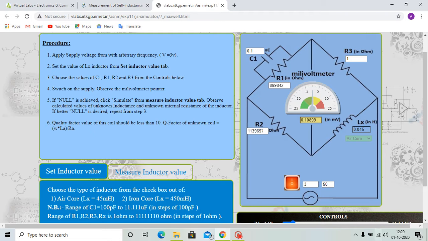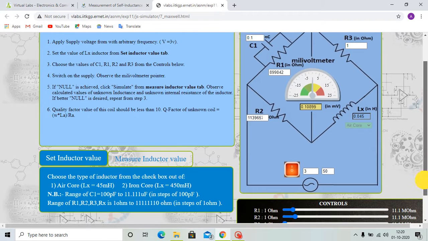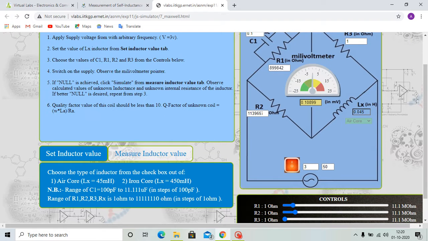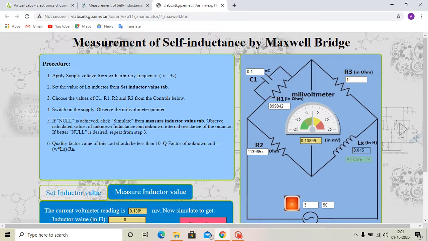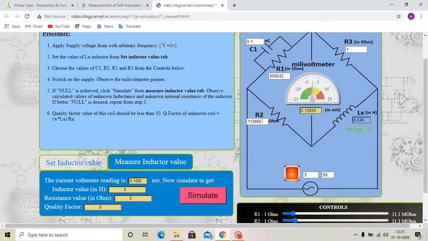So for this value we have to take the output. Then we will go to the galvanometer, the reading is now 0.10. That means close to 0. So there is a null deflection. So we will go to the measure inductor value. Here we can see the current voltmeter reading is 0.10 millivolt. Now we have to simulate to get the value of inductor, the value of resistance, and the quality factor. Now I am clicking simulate.